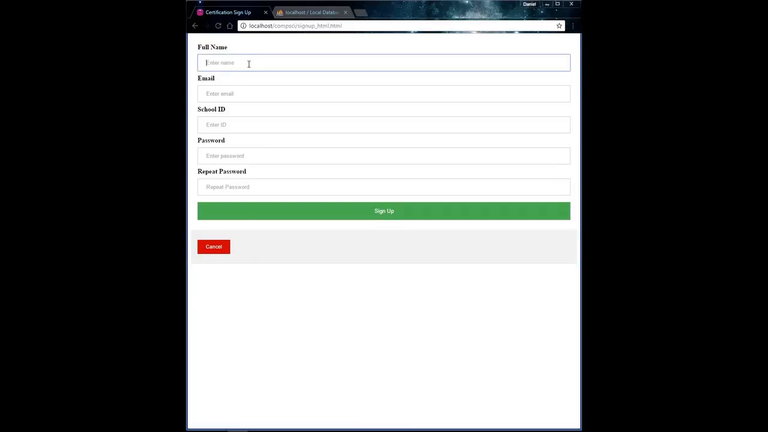The sign up page asks for basic information, and for this example, the full name will be test case, the email would be testcase@test.com, the school ID will be 123456, the password will be test, and the repeat password will be test.